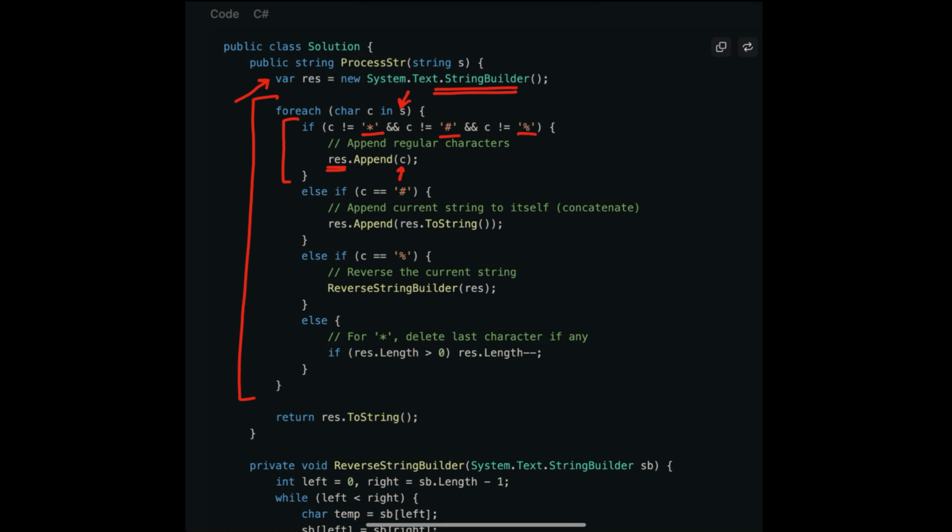If it is a special character, then I'm verifying it individually, starting with the hash sign. If it is, then I'm duplicating the result by appending it to itself. If the character is a percent sign, which means I need to reverse the entire string, I'm calling the reverse string builder method, passing the result as the input. And the last condition will be to cover the case where the input character is an asterisk. And in that case, we need to remove the last character from the string. Once the for loop is complete, I'm converting the string builder into a string and returning it.